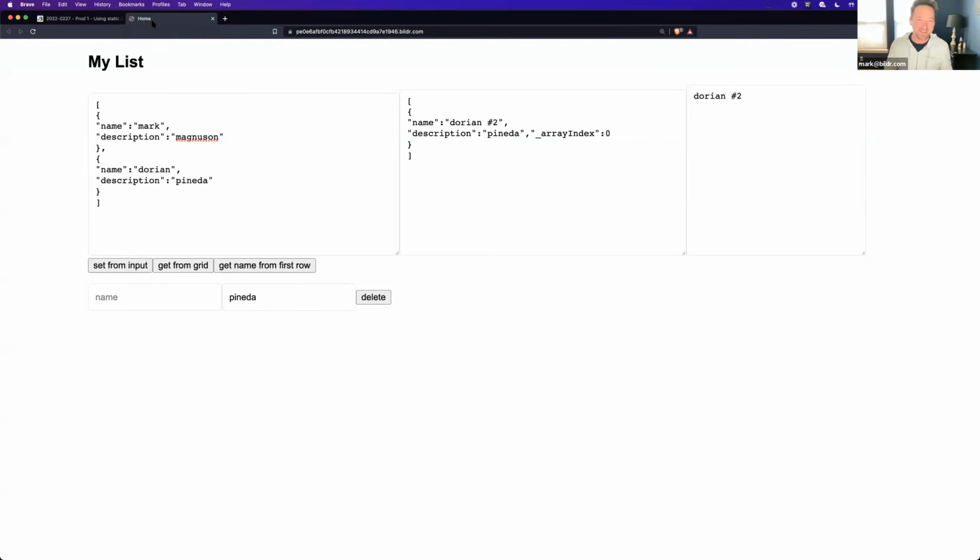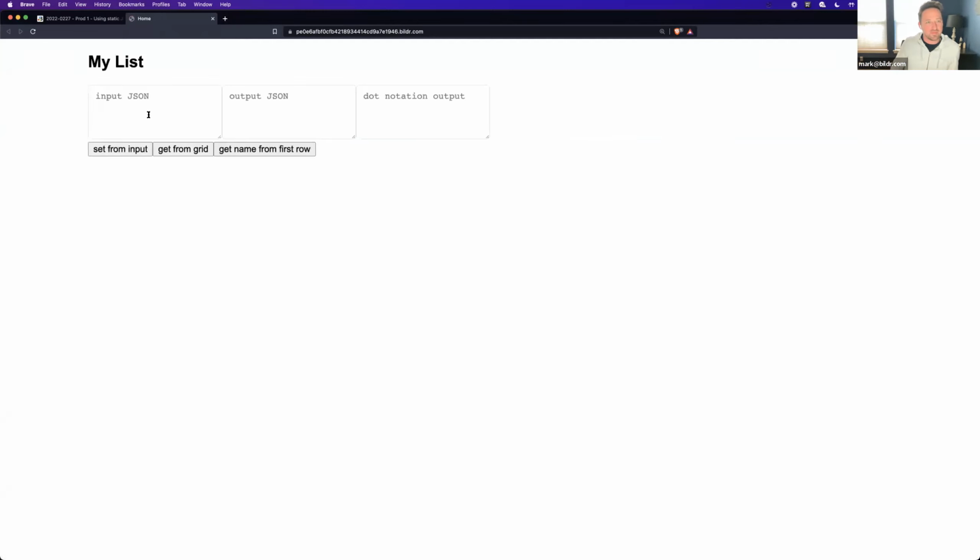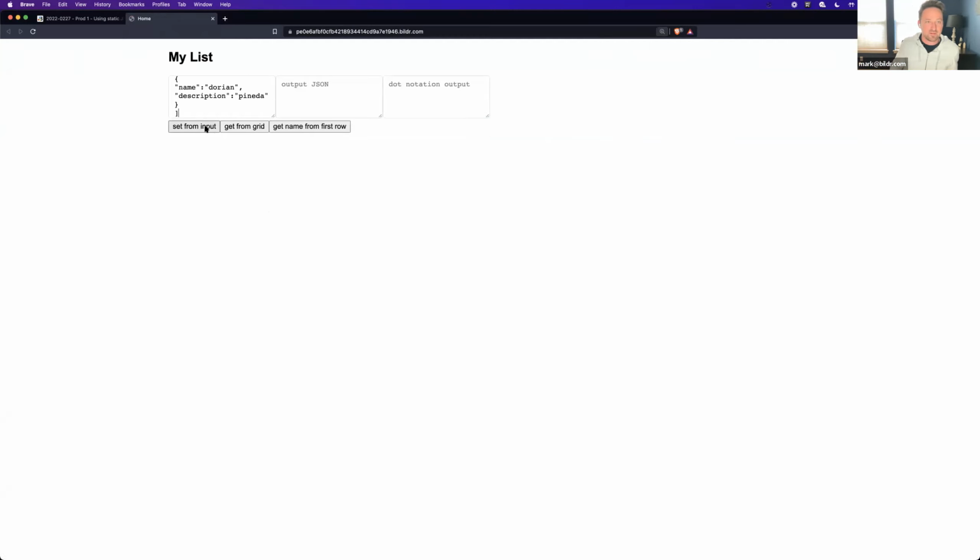So I'll try to make it totally dynamic here on the call. Basically what you can do is, I'm going to reset the whole thing. I'm just going to refresh, so we're starting from effectively blank here. And let me just paste the original JSON, zoom out just a little, and set that from the input.